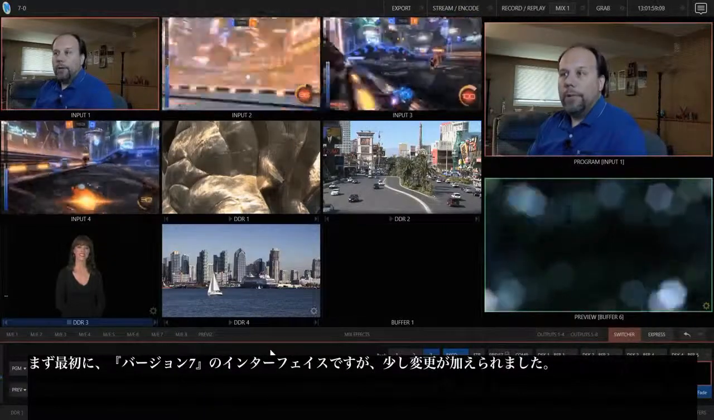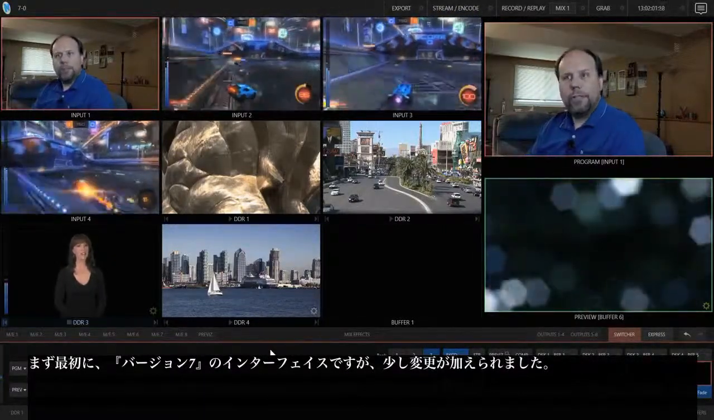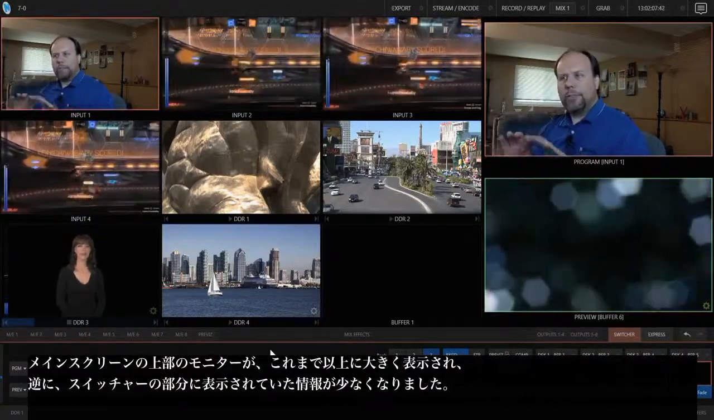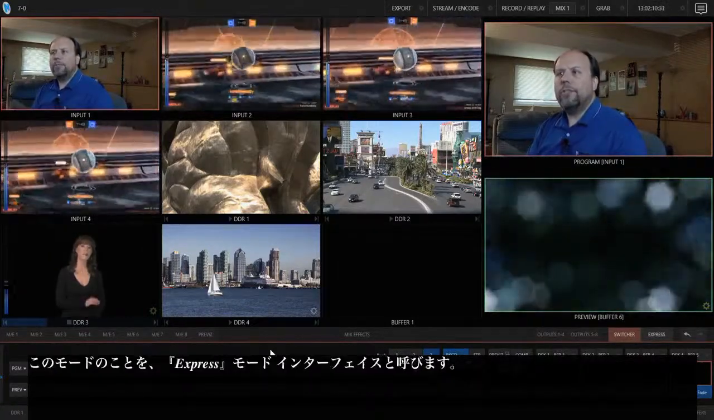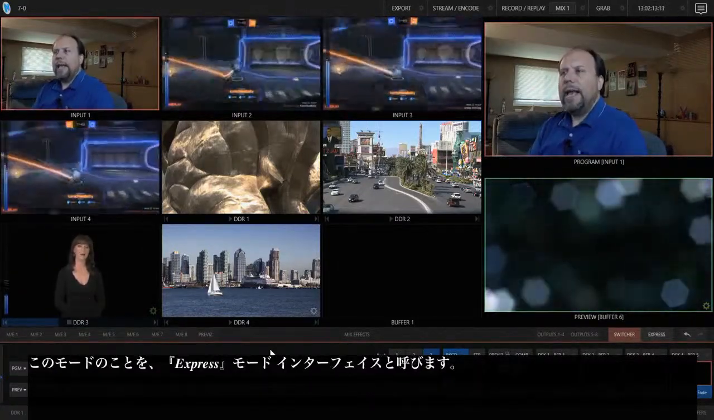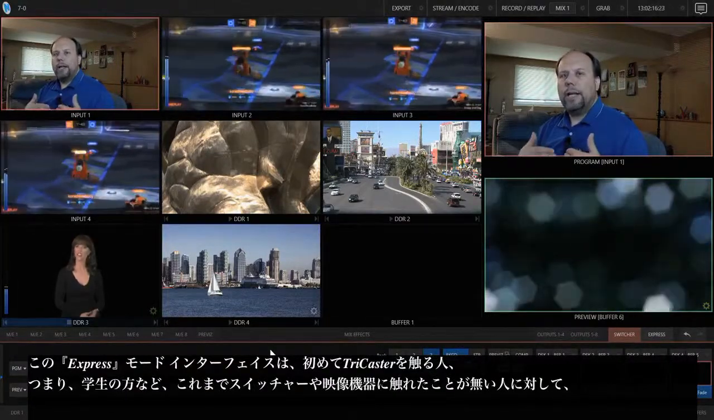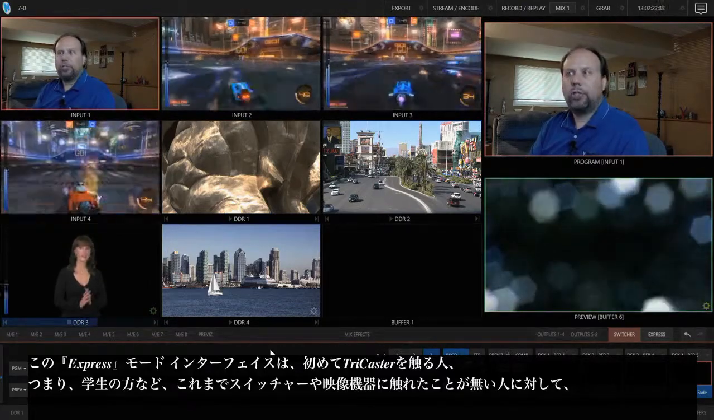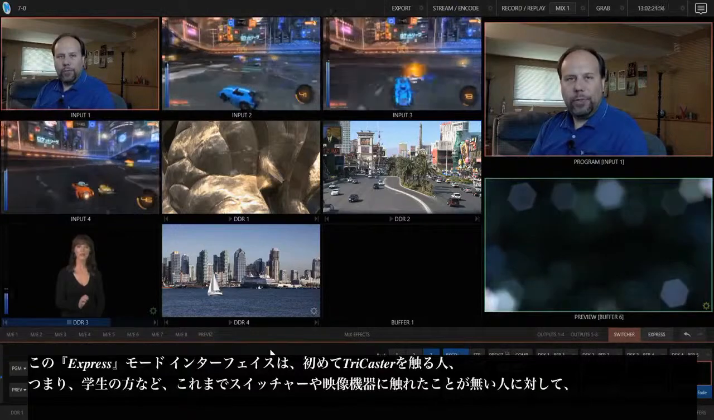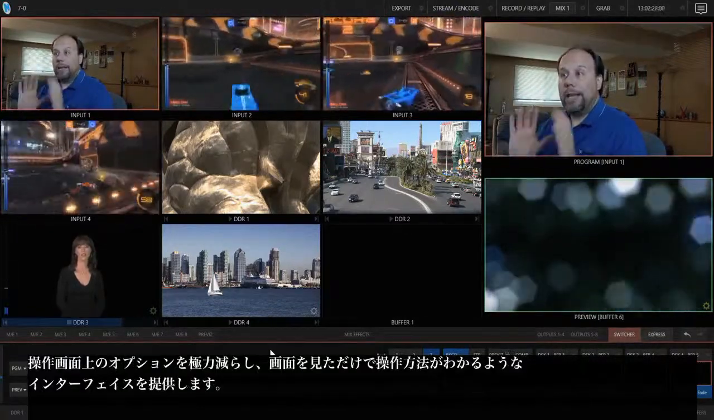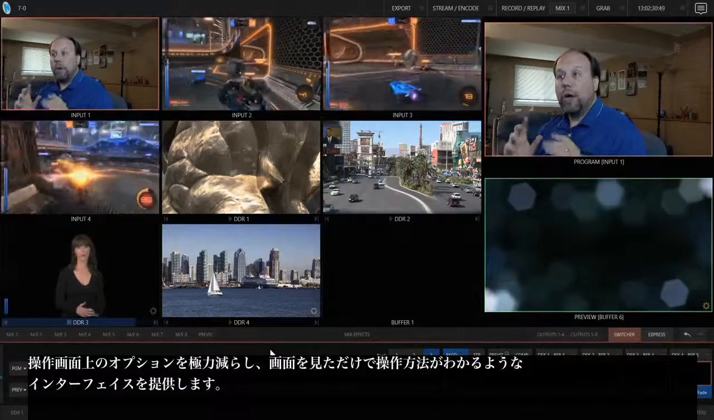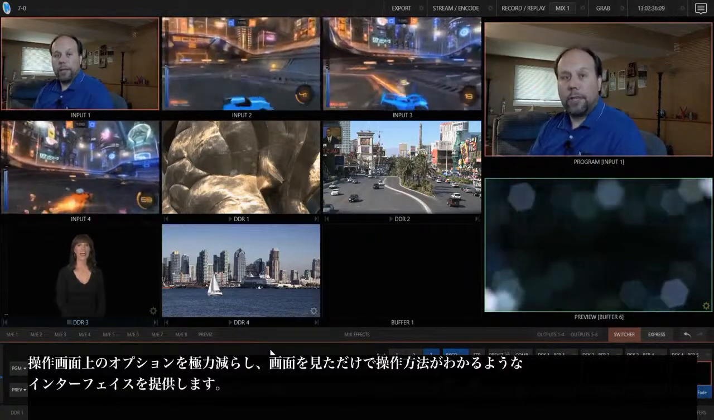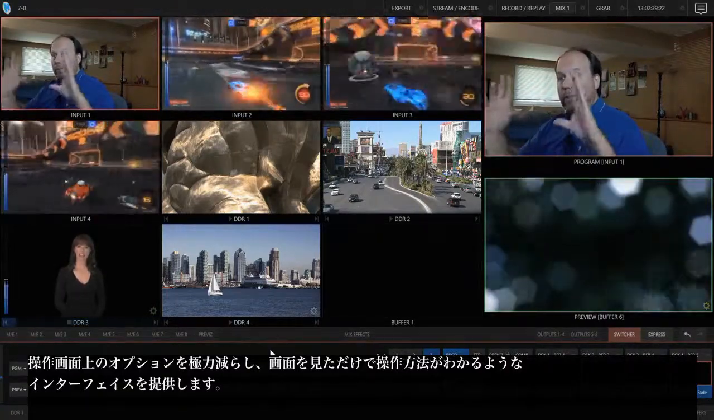The first thing you probably notice is that the interface looks a little different than you might be used to. It's a much larger multi-view at the top of the screen, with the bottom of the screen having very little information on it. This is what we call our Express Mode interface, and this is designed to make the TriCaster more approachable for new users, students or maybe volunteers at a church who just are not used to running a switcher. They're maybe going to be put off a little bit by looking at all of this stuff thrown out in front of them. We've tried to reduce that and make it a little easier for these users to come and use the system. And so the first is how you see the interface here.